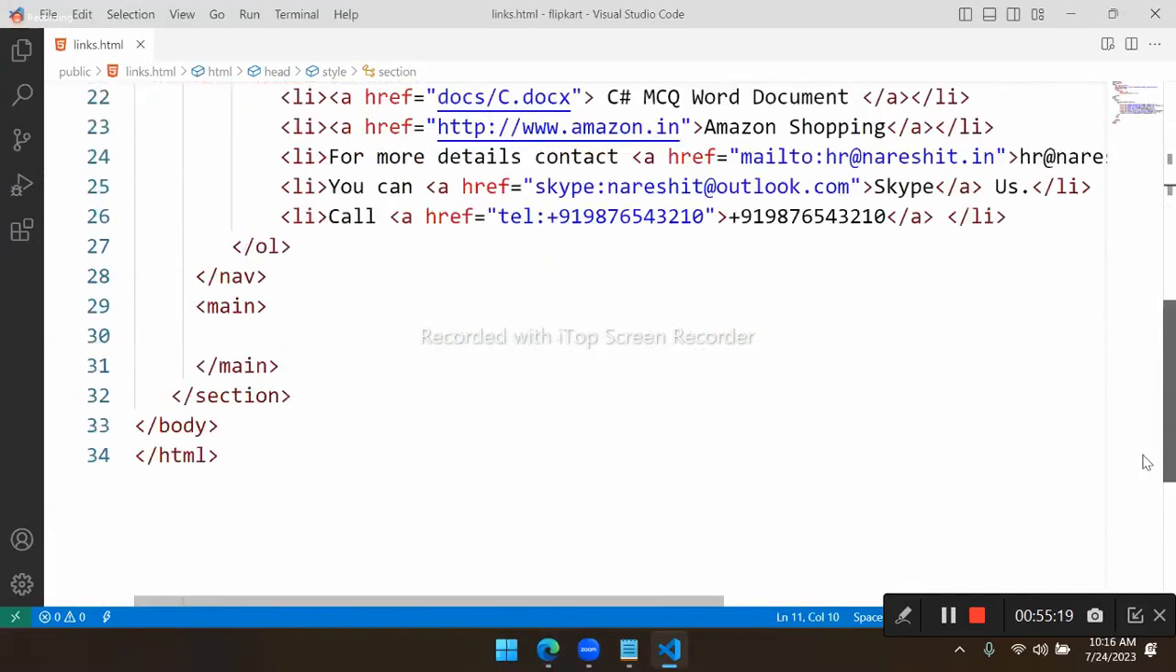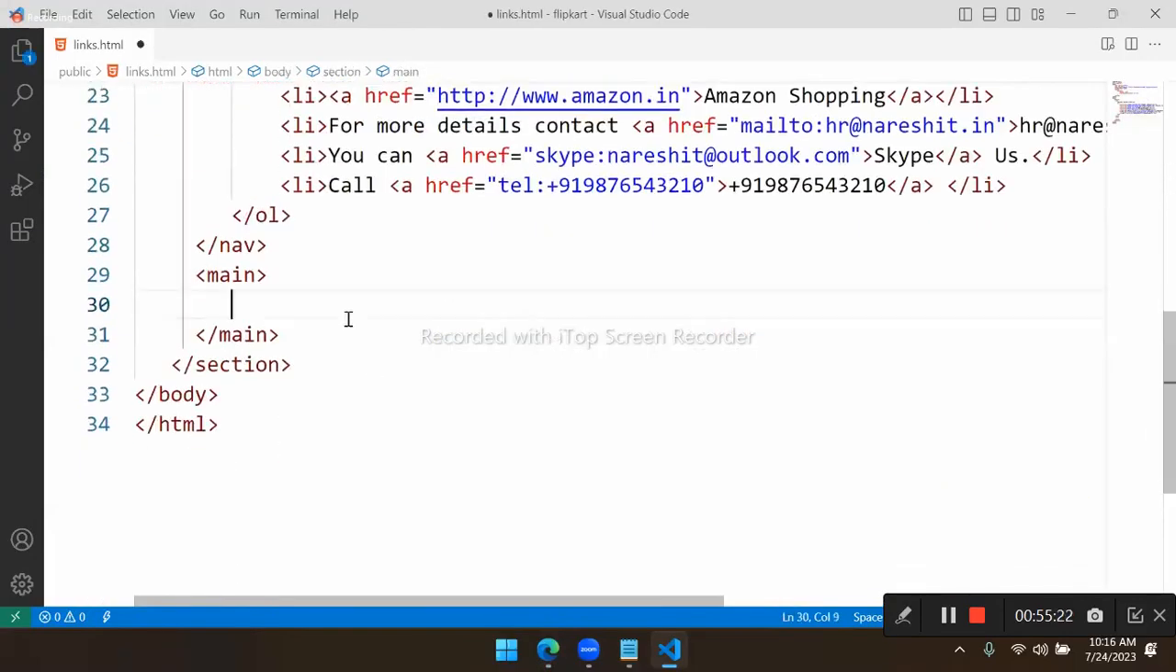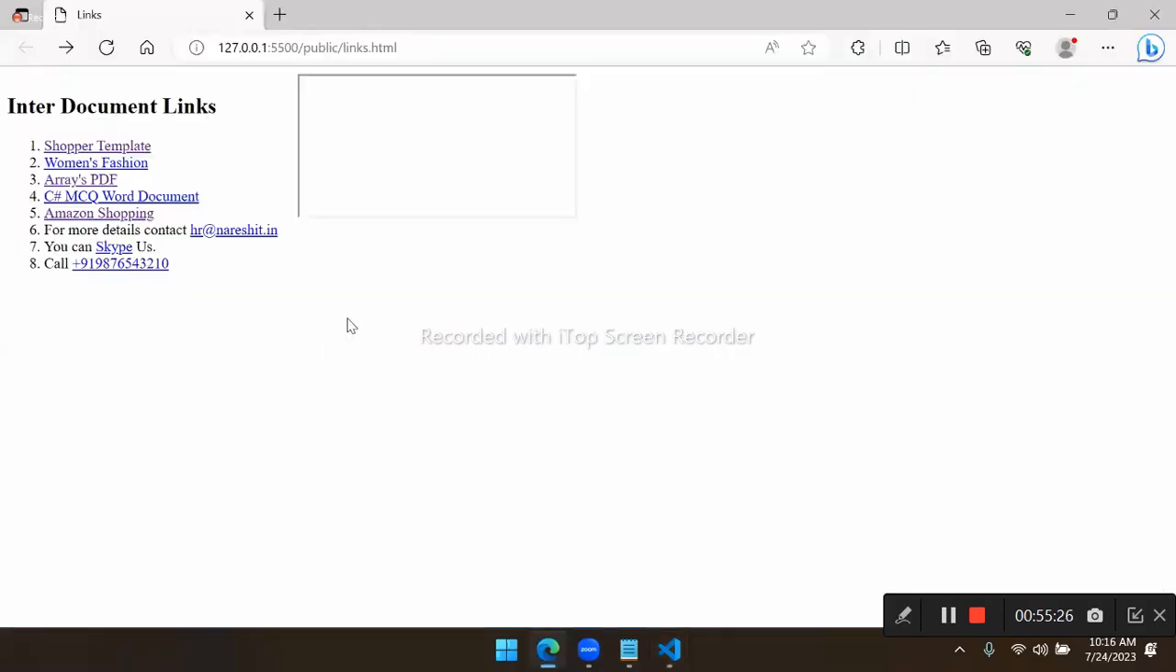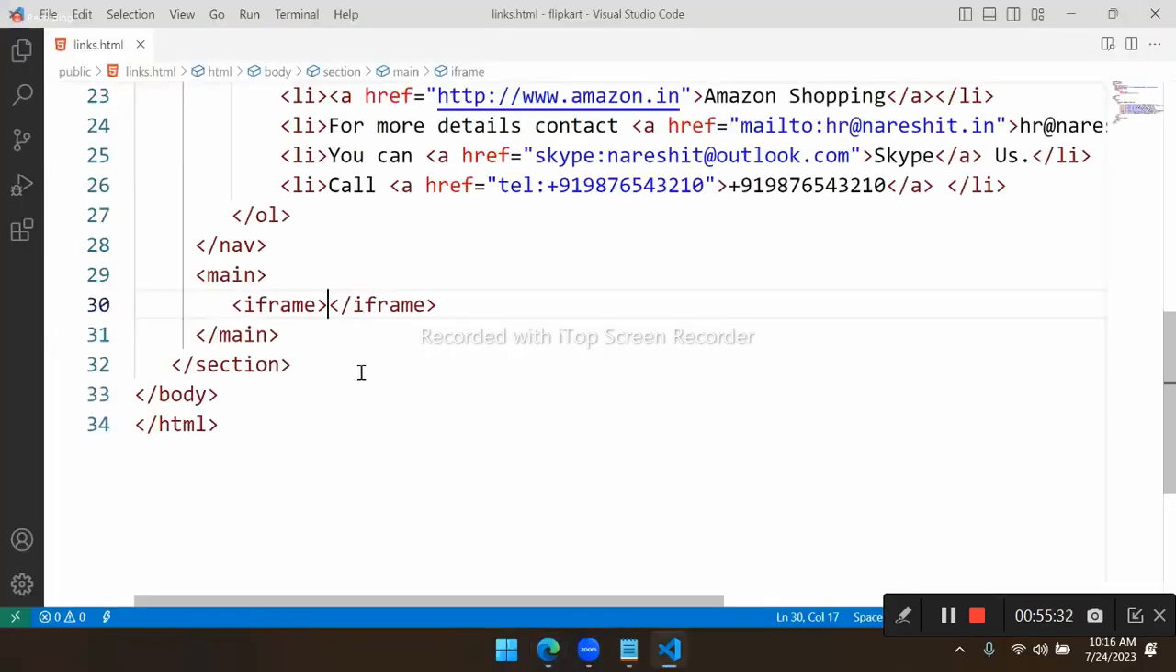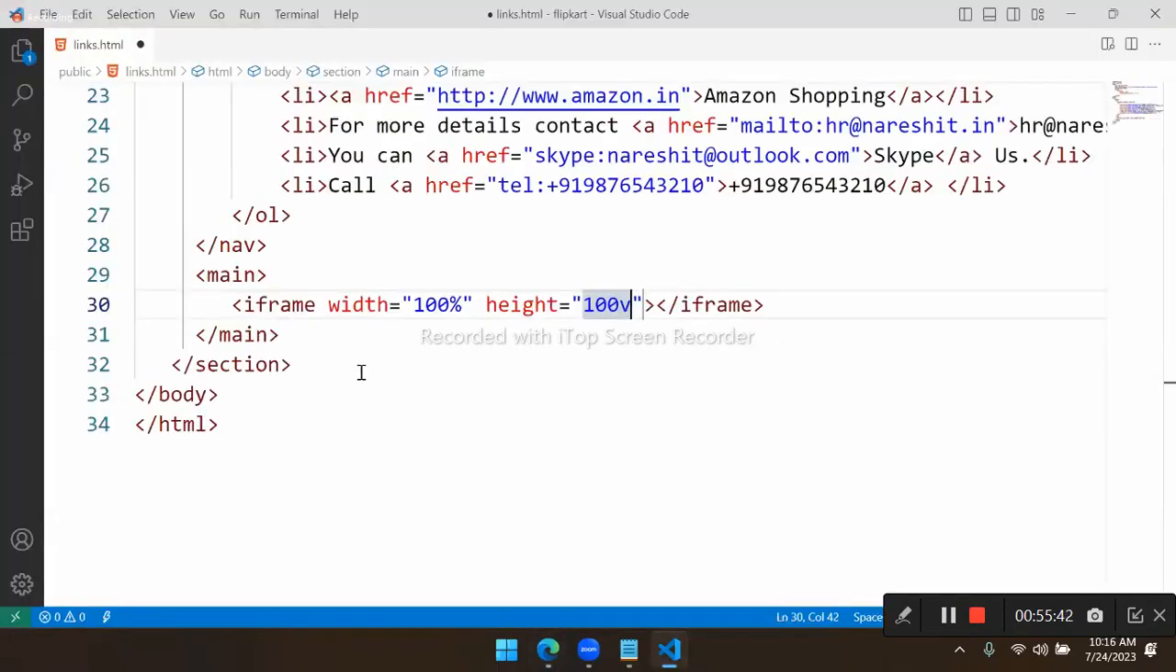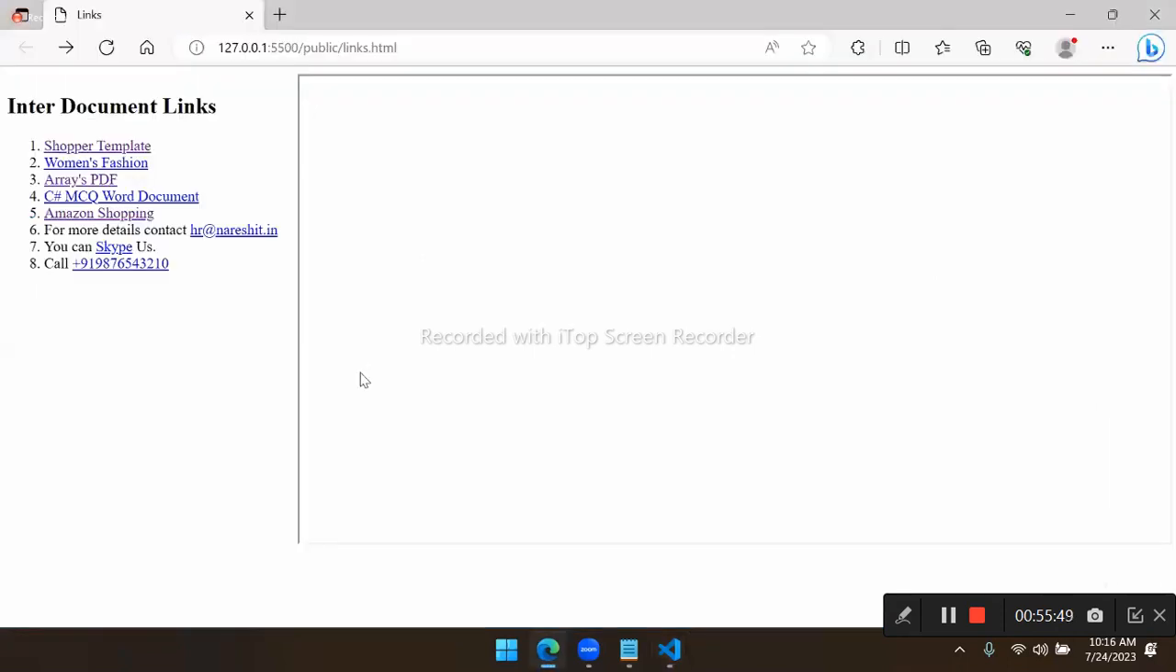Right side in the main area, I am writing an iframe. You can see an iframe looks like this. For the iframe, I am giving width as 100% and height as 100 VH. VH will not work here, so I will just give it through styles. We can give it some 500. That's the height of the iframe.